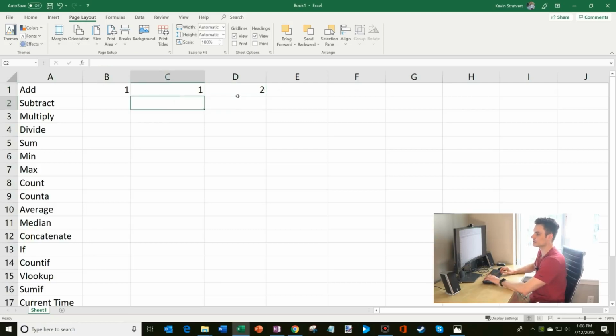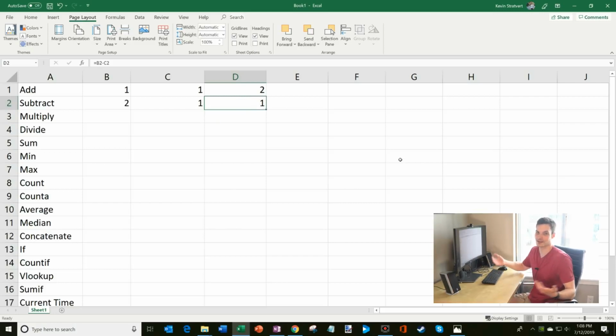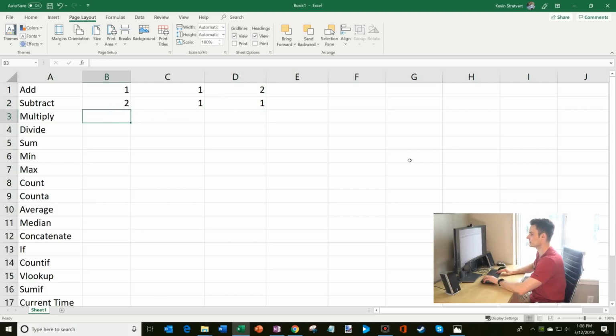And now I'm going to show a few examples. Subtract, multiply, divide, you do them all the same way as addition. So let's say I want to do 2 minus 1. What I'll do is equals. We could do 2 minus 1 and hit enter, and that'll tell us it's 1. But once again, I want to use the cells. So we're going to do cell B2, and we're going to subtract cell C2. And then I'm going to hit enter, and what do you know? 2 minus 1 is 1. Big news flash there.